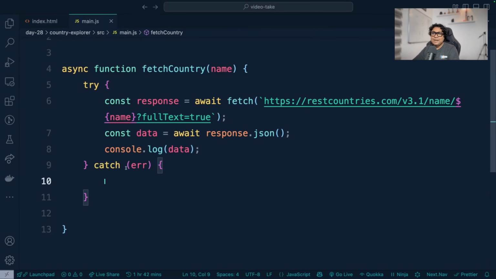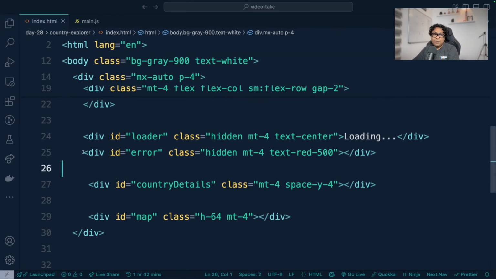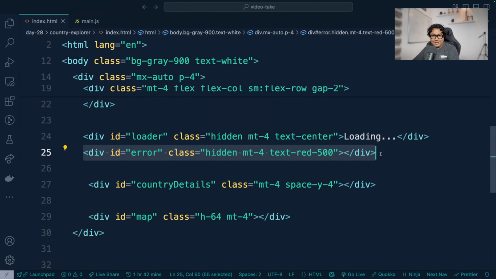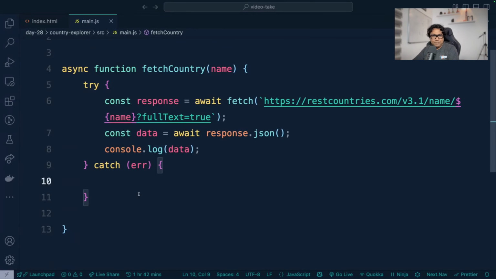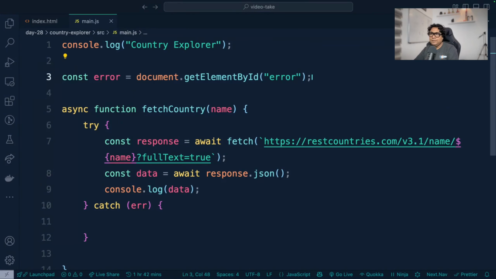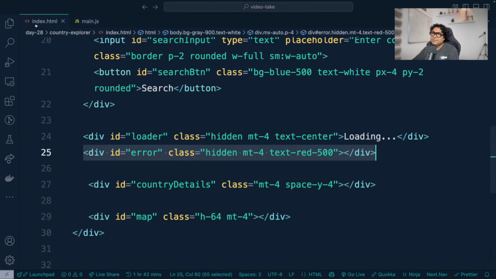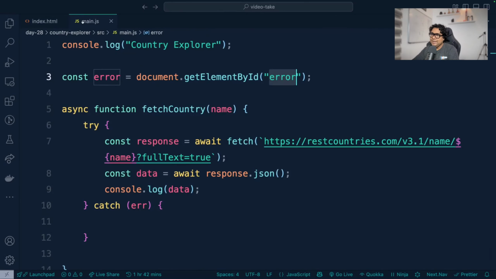Along with that, let's handle this catch error part. You remember that we have a section for this error. By default it is hidden because we have added a Tailwind CSS class called hidden. If you add that, you won't be able to see it on the UI. So when an error happens, the first thing we're going to do is remove this hidden class so that this div is visible, and then add the error message to it. For that purpose, first query the error element using document.getElementById, and you pass error over here because that's the ID, and you get this particular error element.